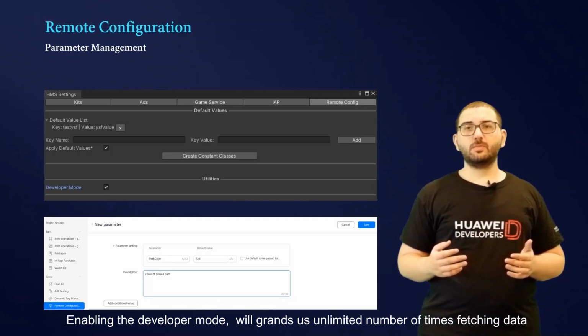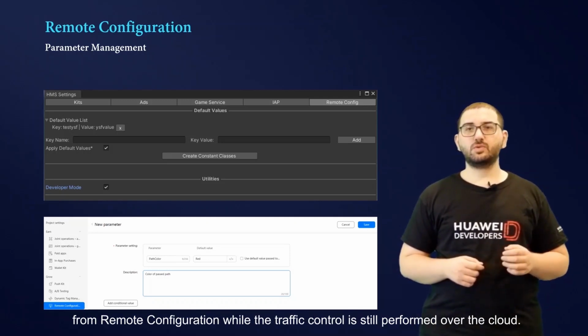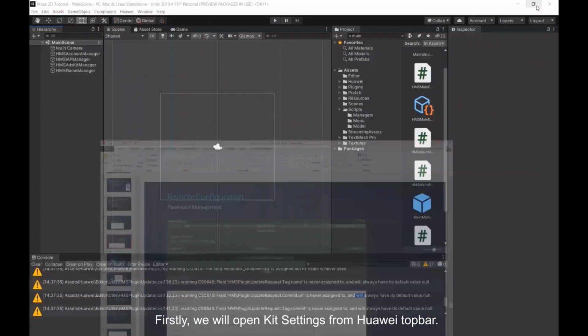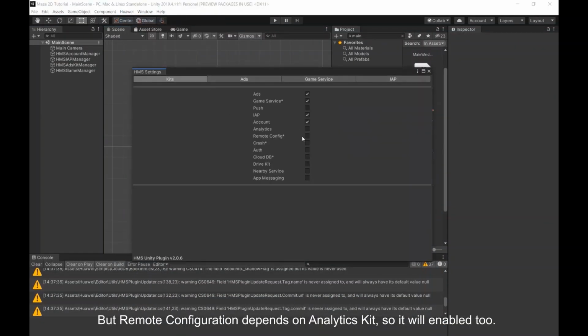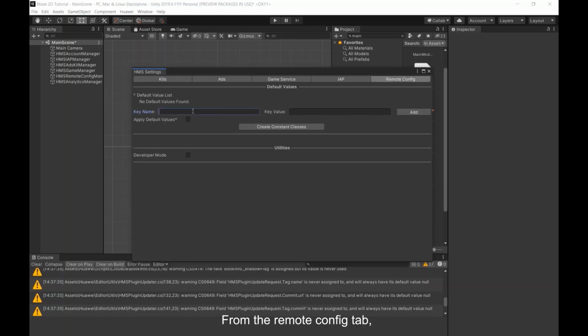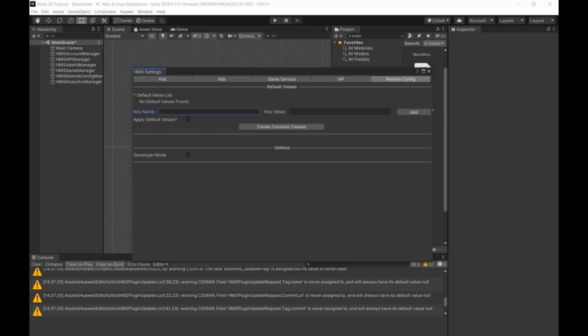Enabling developer mode will grant us an unlimited number of times fetching data from remote configuration, while the traffic control is performed over the cloud. Firstly, we will open kit settings from the Huawei top bar, but remote configuration depends on Analytics kit, so it will be enabled too. From the Remote Config tab, we can set our kname and kvalue that we created from App Gallery Connect.